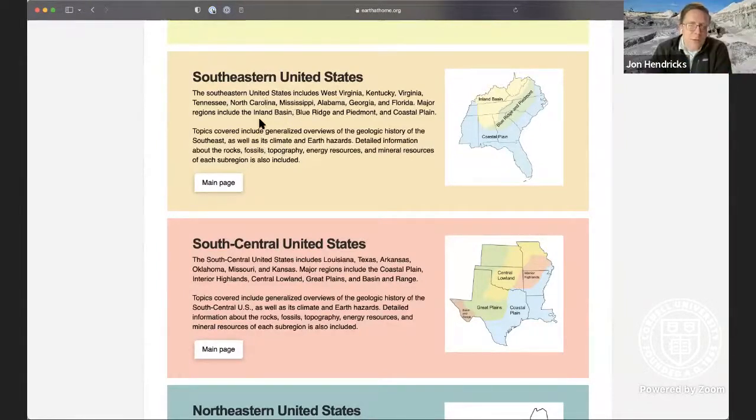Thank you, Rob. Yeah. So, as Rob mentioned, we're starting to port over this content and build on it and add to it, focusing on seven different regions of the United States. And so we've carved out regions based on how they were carved out in the Teacher-Friendly Guide series. So we began with the Southeastern United States, and we'll dive into that here in just a second. We recently finished the South Central United States.